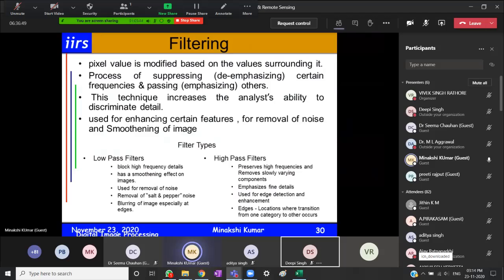Then what are we doing there? We are blocking the tea granules, allowing the tea to flow through into our cup. So that means basically we are suppressing certain information and we are allowing other information to pass. The same thing can be done in the image also. We can suppress certain frequencies and we can allow other frequencies to pass through.